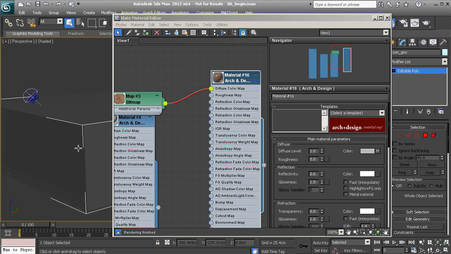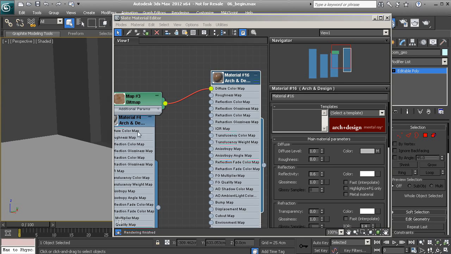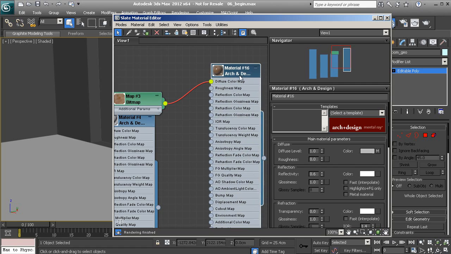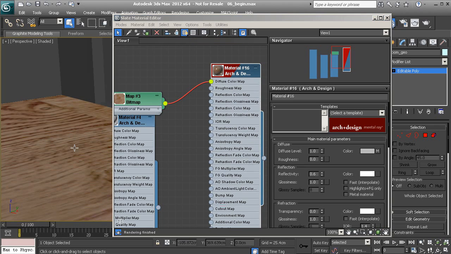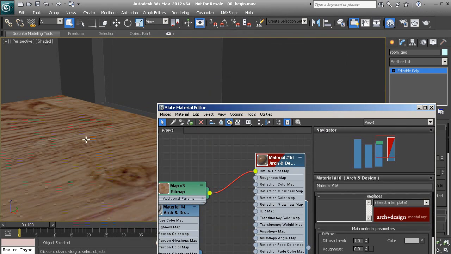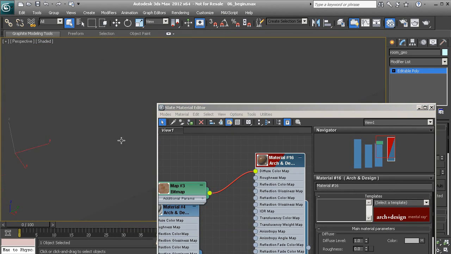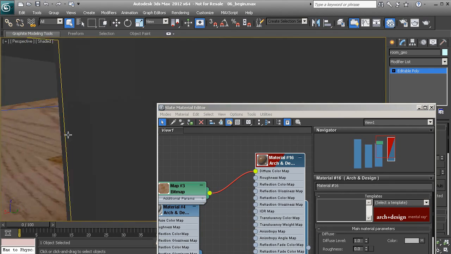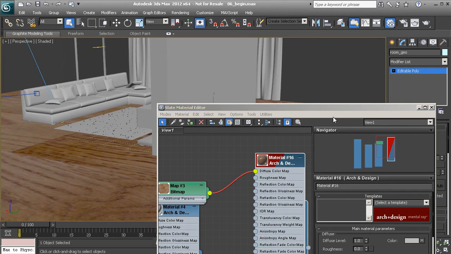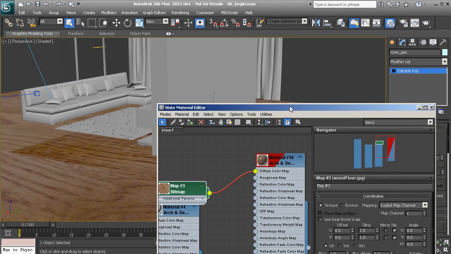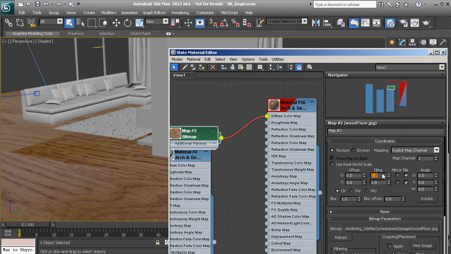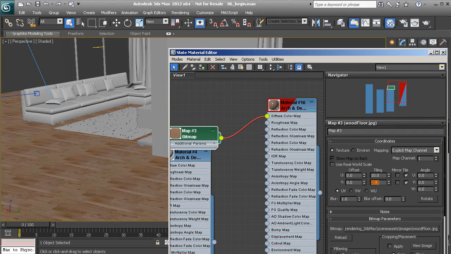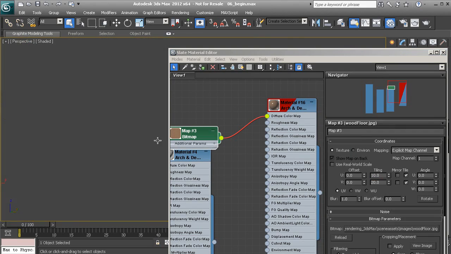Now, getting in here a little bit tighter, let's take this material that we have, this material number 16, and with that selected, we'll go ahead and tell it to view our texture in the viewport. There we are. So obviously, pretty large wood texture that we have there. So we're going to have to come in here and make some adjustments to this. So let's double click on our bitmap and start to increase our tiling. So maybe something like 10 by 20. Looks like that should work pretty well.